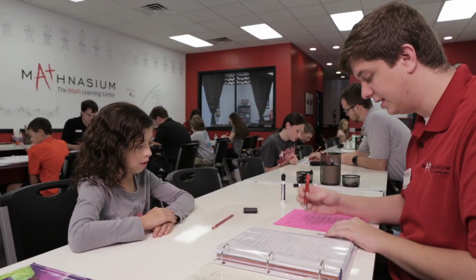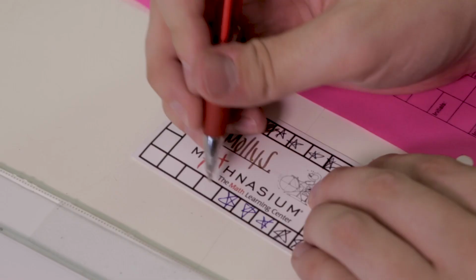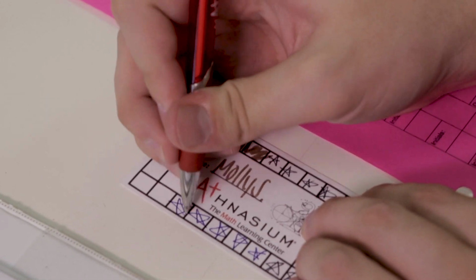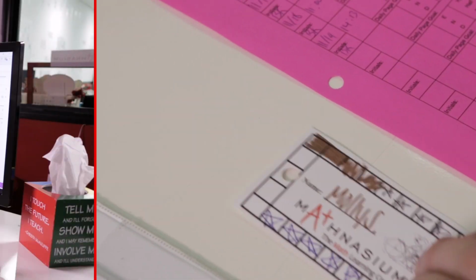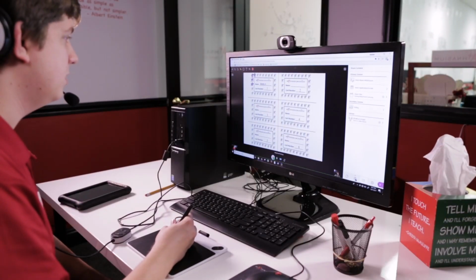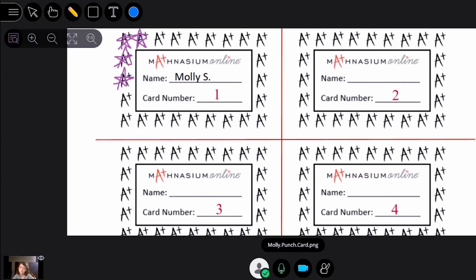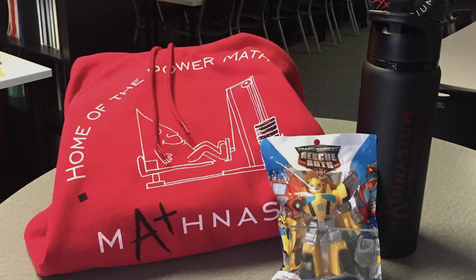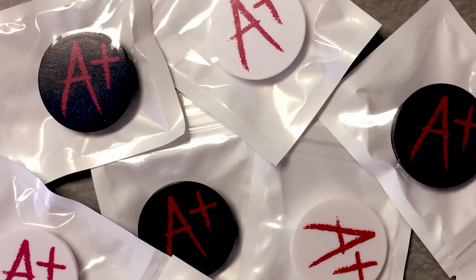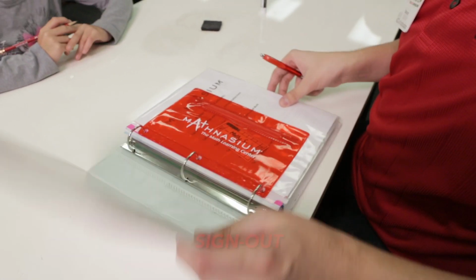All right, Molly, I think you're all done. I got to get you your punches for today. So you did 3 pages. So at the center, as they complete, they get punches in their punch card. Right, 3 pages today, so I'll give you. We do the same thing with Mathnasium at home. It's just that it's a virtual punch card. The kids can turn those punch cards in for prizes they can earn. You are all set to go. Make sure you grab your homework.